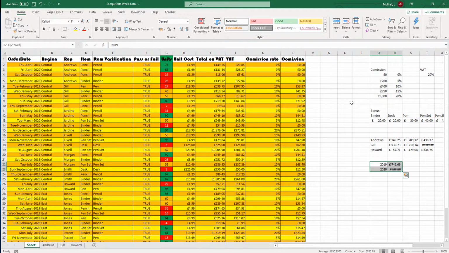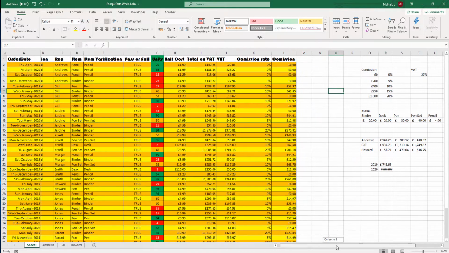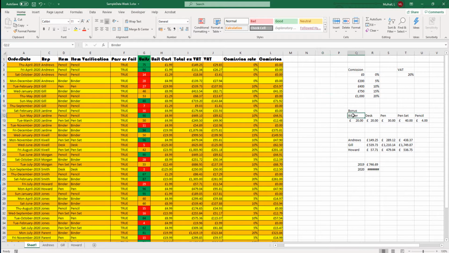Right, okay, so to demonstrate an HLookup, now I've got a bonus table here. Essentially, whenever they sell some binders, we know they're going to sell multiples of those binders. They get a bonus £20 in their paycheck. When they sell a desk or multiple desks, they get £20. Now, one thing to note here is all of these are in alphabetical order. That's the same as a VLookup. They need to be in ascending order or alphabetical order.